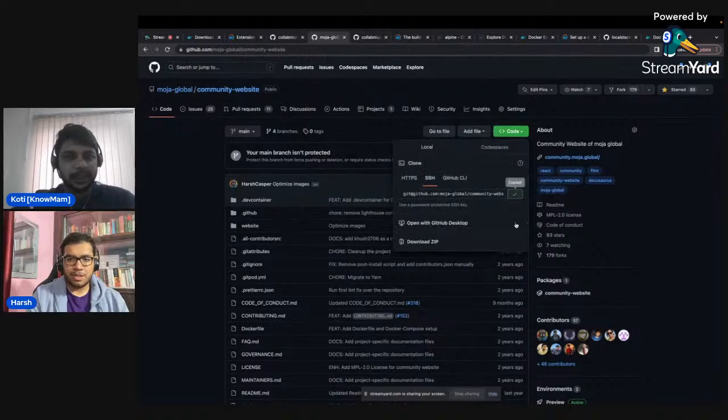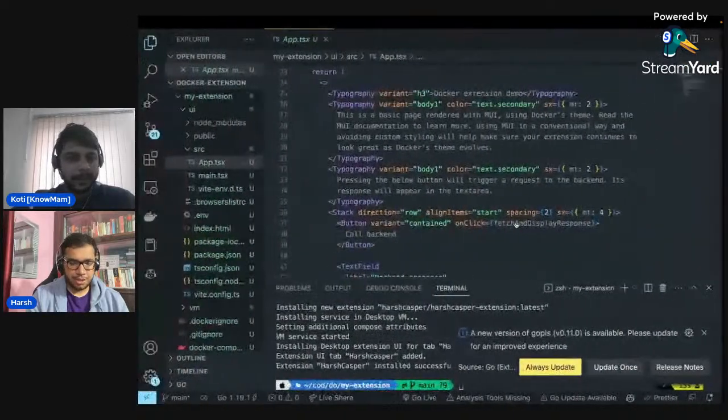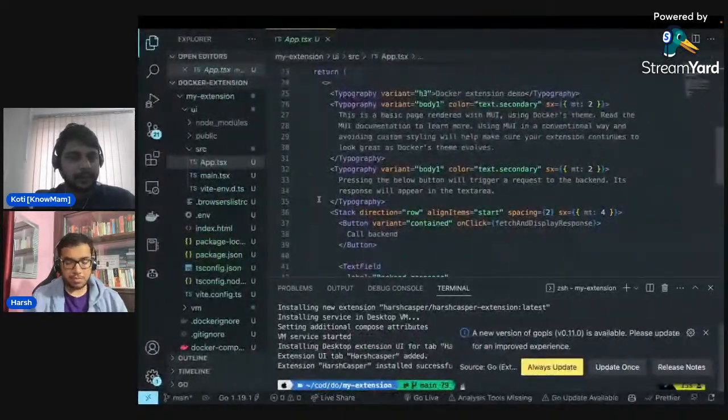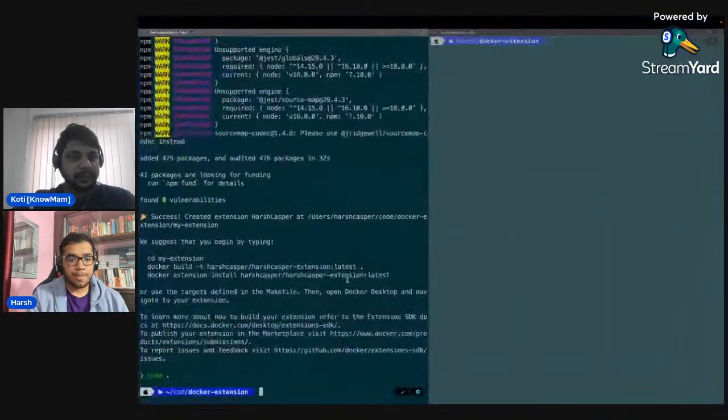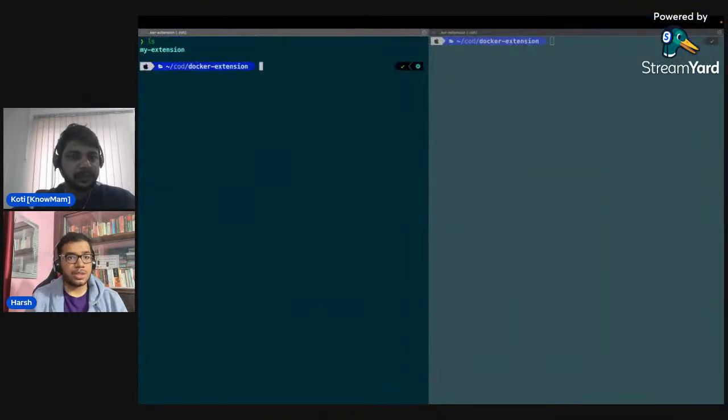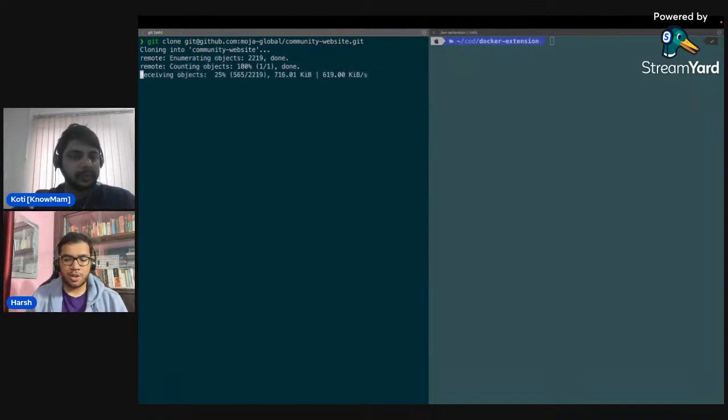I can just go to my terminal, and over here I can just say git clone this. It's a simple Docusaurus website. Docusaurus is a documentation framework that was built by Facebook, which is called Meta right now. And it is built upon React itself.